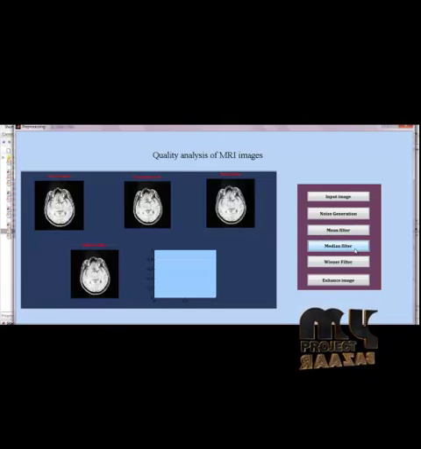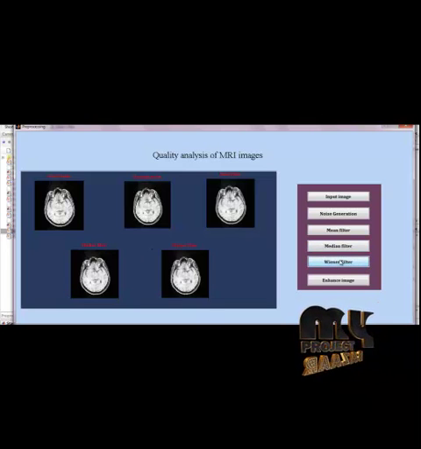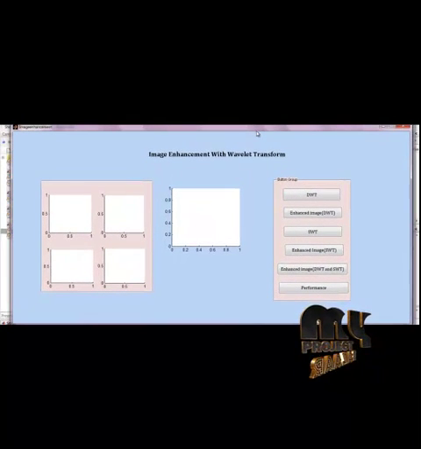Similarly, we are then applying median filter. The median filter filters the image by replacing the median value for the noise added pixel values so that the image is enhanced. Then we are using Wiener filter. The Wiener filter combines both the mean and the median filter values. And then we are enhancing the image using wavelet transforms. First, we are going to enhance the image using DWT, that is discrete wavelet transform. And then we are going to enhance the image using stationary wavelet transform. And finally, we are combining DWT and SWT in order to enhance the image.